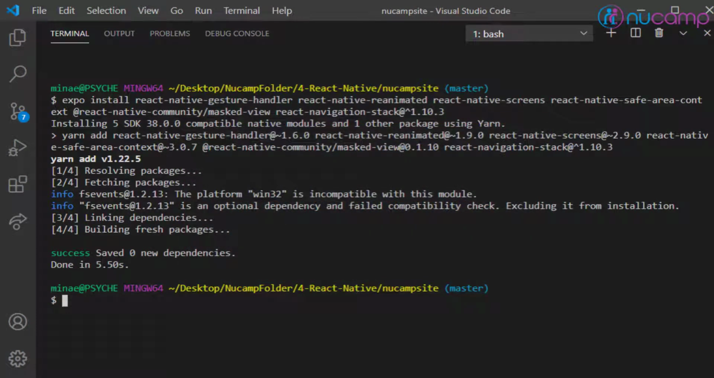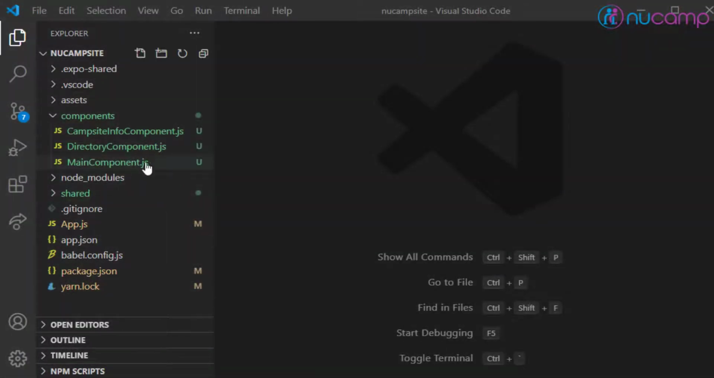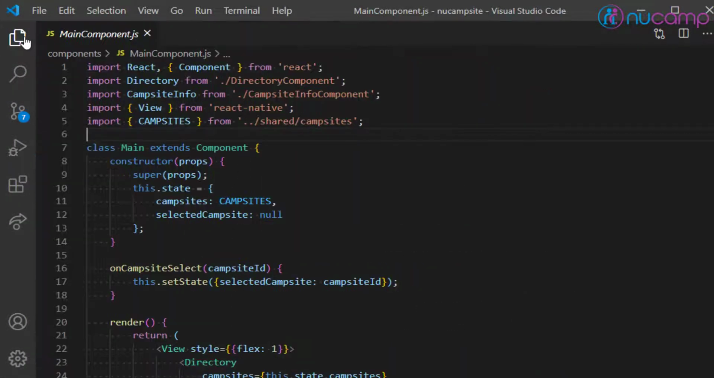Next, we will need to update the main, directory, and campsite info components. Let's start with main. We'll begin with 3 imports. The Platform API from React Native, which we'll discuss later. The Create Stack Navigator API from React Navigation Stack.